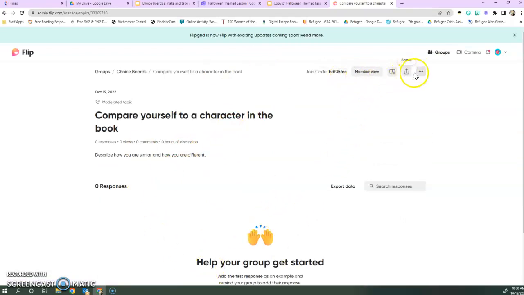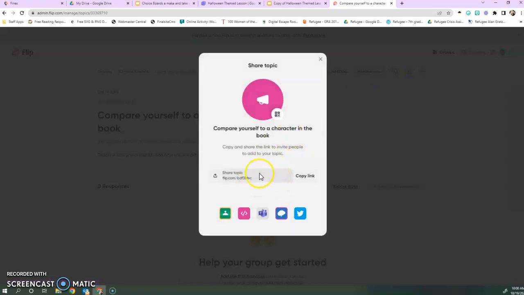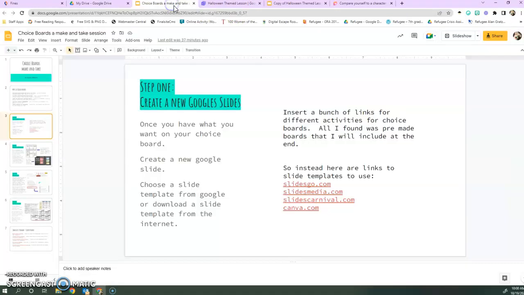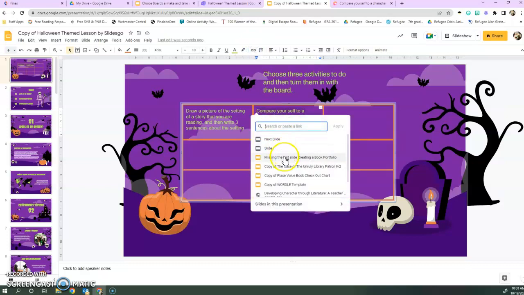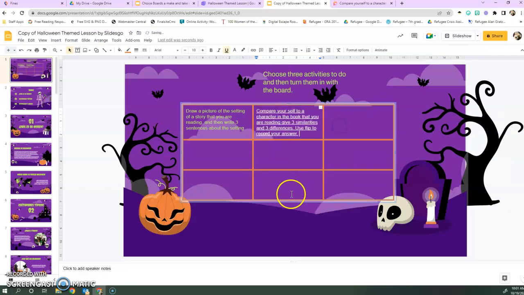So I'm going to share, and I want to share this link. I'm sharing the link with the kids so the kids can get in to the Flip. So I'm going to highlight all of these words in the box. And then I'm going to click this paperclip here. It says insert link. I'm going to insert my link, and I'm just going to paste it in right here. And then I'm going to click apply.